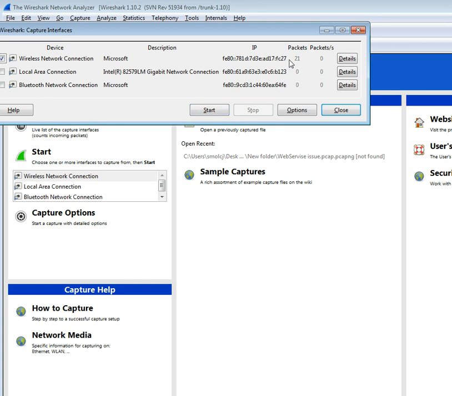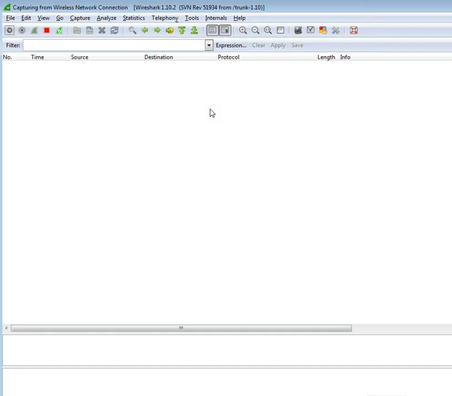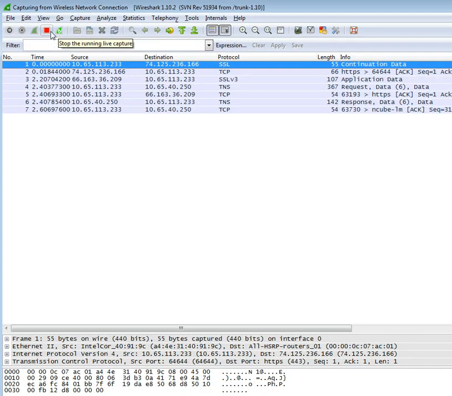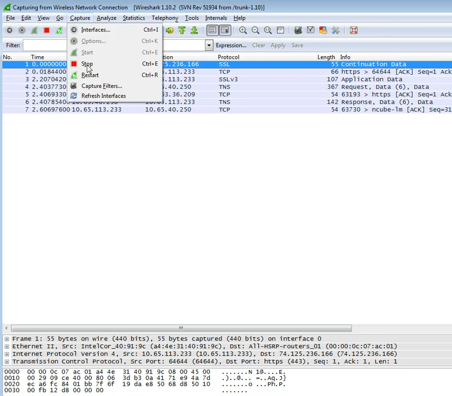By looking at the packet capture numbers, we can find the interface. Clicking on the start button initiates the packet capturing. The stop button here can be used for stopping the packet capture, or we can go for capture, stop.